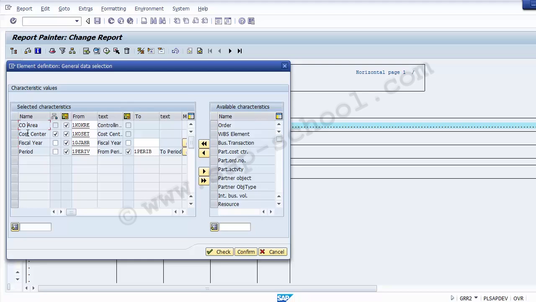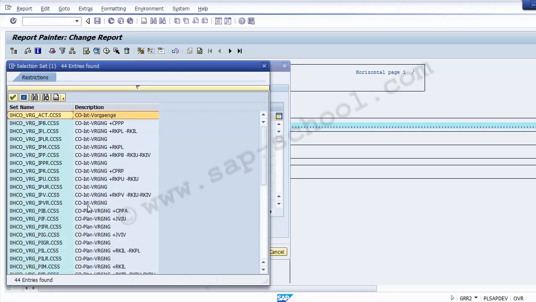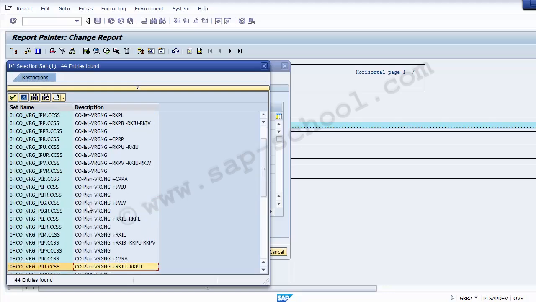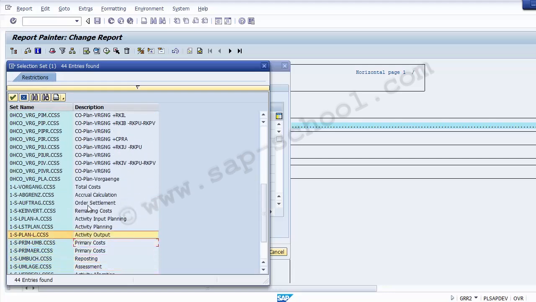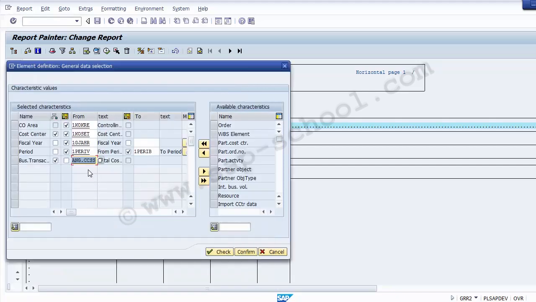As you can see, the selection screen has controlling area, cost center, fiscal year, period, and if you want, you can add further things to it. Suppose I add business transaction from the right side to the left side. Once I have taken the business area, now I can select the set, and then we can select from and to parameters. So in the from part, let's see what we can have. Let's take the total cost. This is what I have selected.